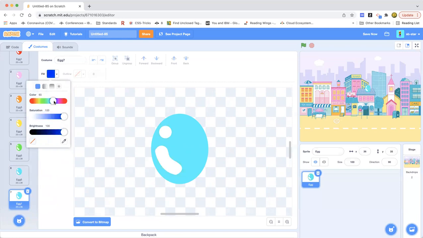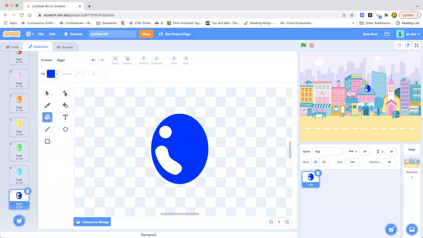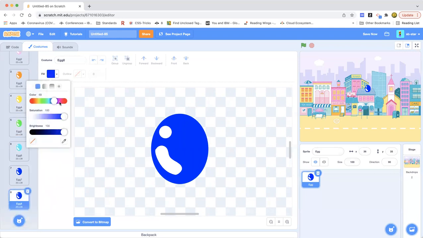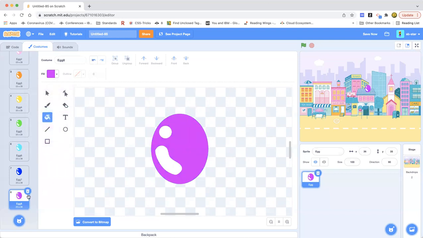And then you can keep going like this and add as many colors as you want. So I'm just gonna go ahead and add violet now, since that's rainbow order. So violet is like a light purple. Yeah, it's not too harsh.